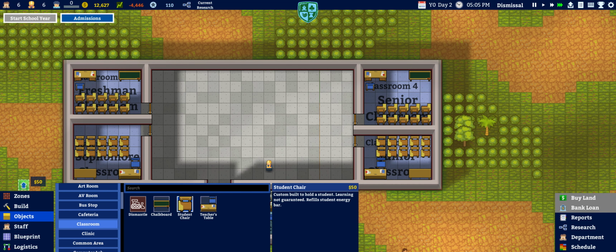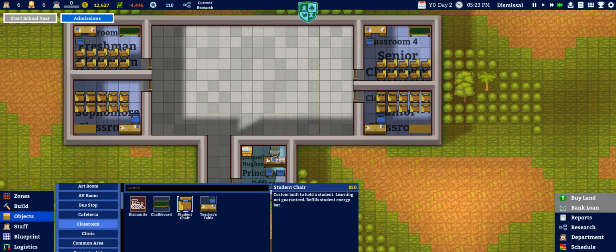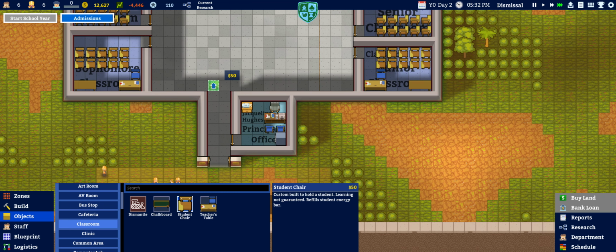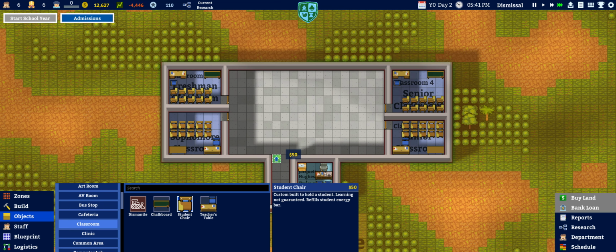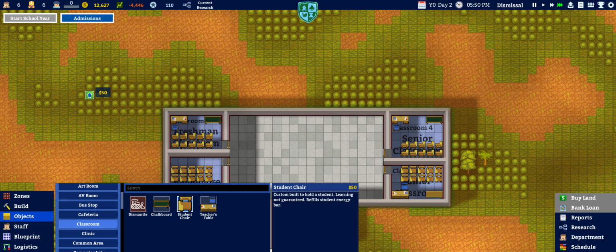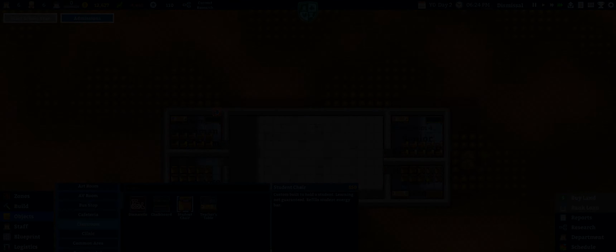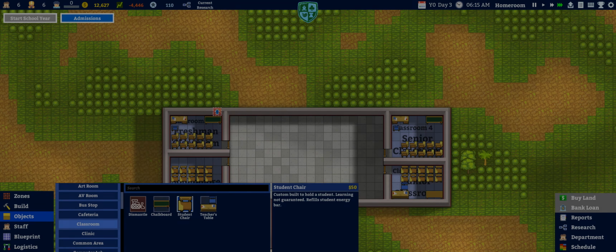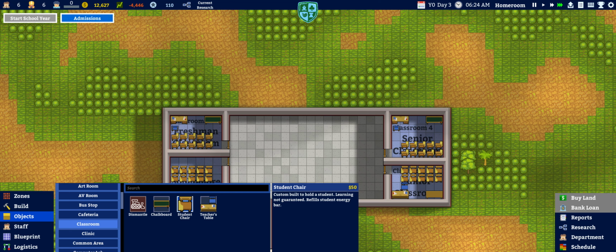But before we do that, we do need a couple of things. First of all, I need a cafeteria and some toilets. This is annoying. Every time a day ends and how it does that is very annoying.